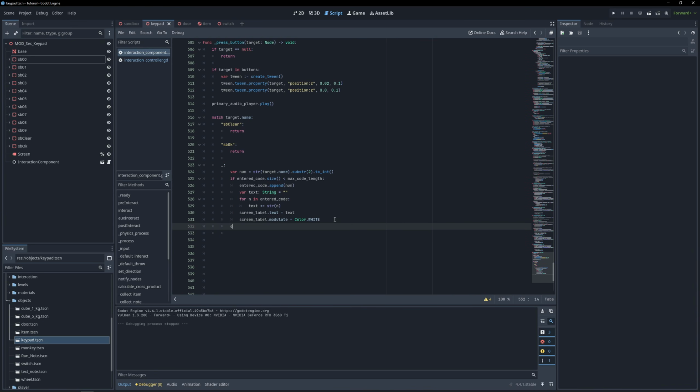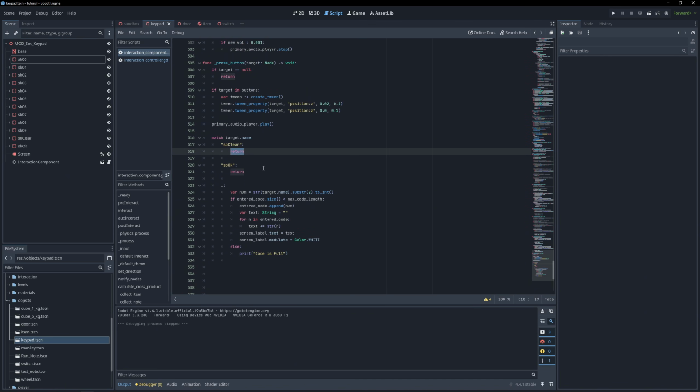And so if the player is trying to enter in more numbers than the code allows, you could fail it. You could do a couple things. I'm just going to say code is full for now because I don't have a great solution in my mind. So now that we're able to enter numbers, let's go back to the other conditions. So we have our clear condition.